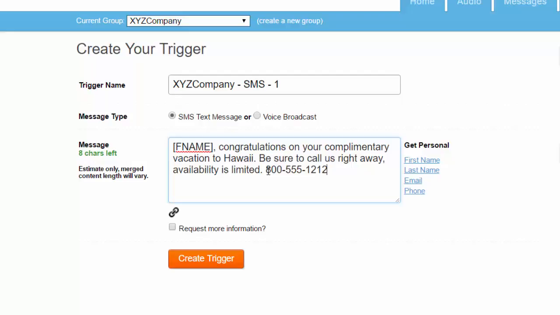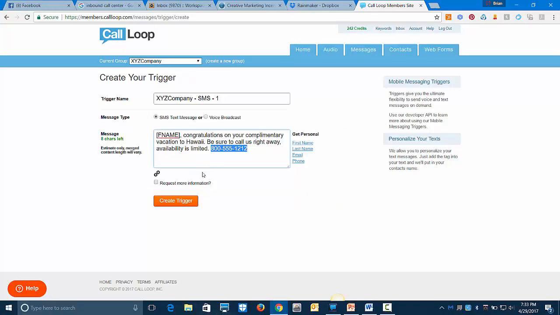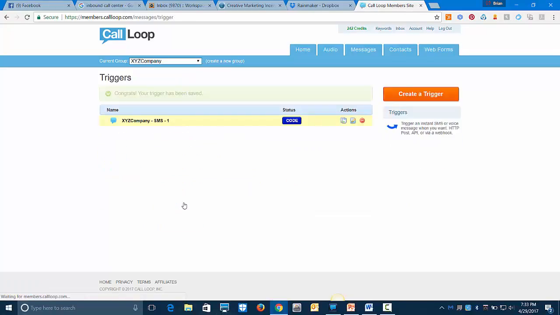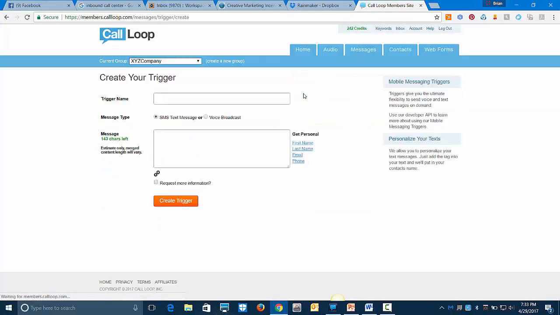And what will happen is when that text message goes out, when they open it up, when they look at it, that phone number will be highlighted, so it's tapped to call. They can just click on it to call you. Okay, so now we've got your trigger set up and ready to go. Let's go back and create another trigger.